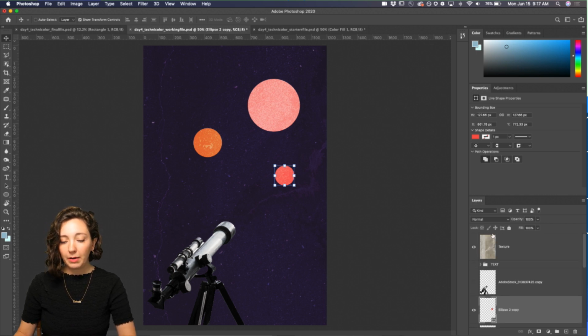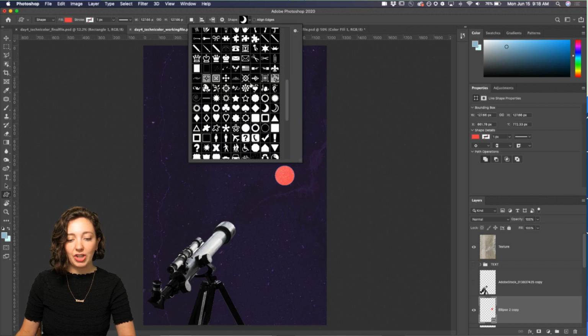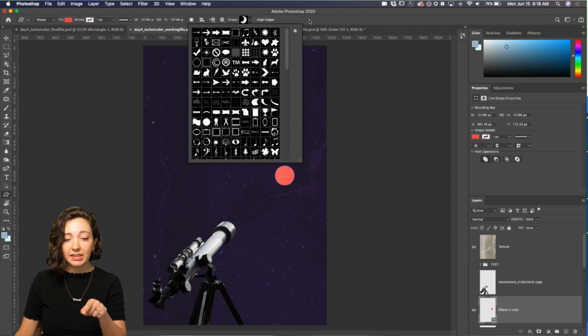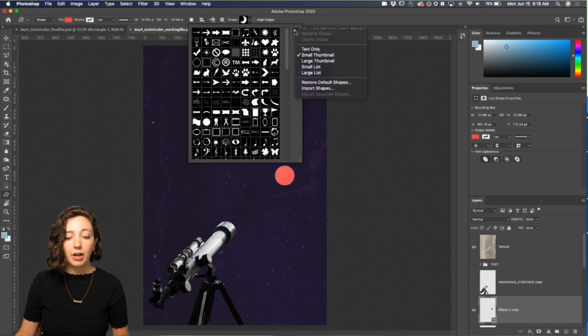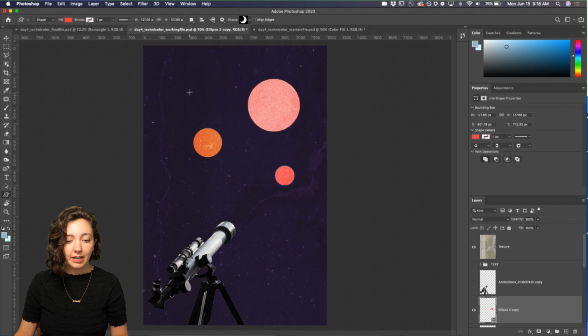All right, so I just saw someone say add a gradient in chat, and I don't know if they were talking to me, but that's a great idea. So for our final shape, we're gonna use a custom shape down in our shape tools. And if you come up here to your control bar, you can see there's a bunch of shapes to use. And if you don't see all of these shapes, just go to this little cog icon and import shapes. These are all of the ones that are built into Photoshop, so I didn't have to download any.